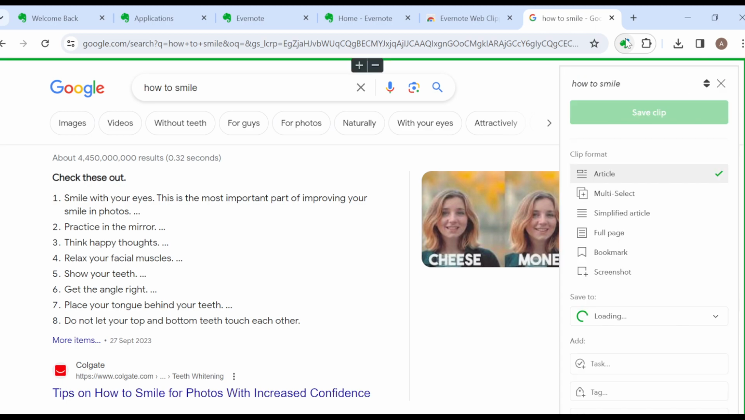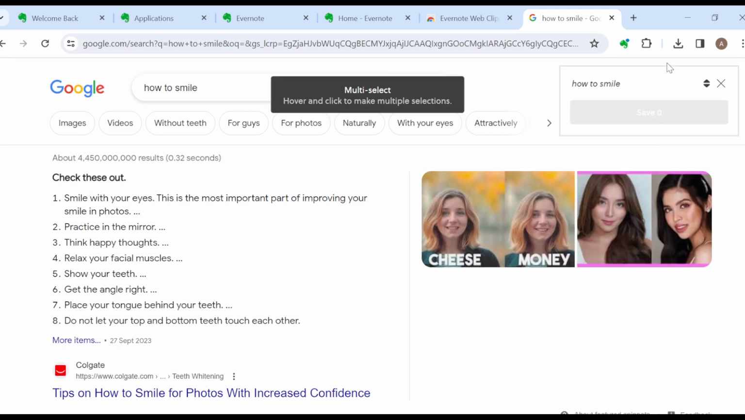Once you click on it, it will load, and then just underneath, in the search bar, you'll see the title of the web page, which is Outsmart for me, and then you see the option to save clip. You will see the option that is to save the article. You can see multi select.